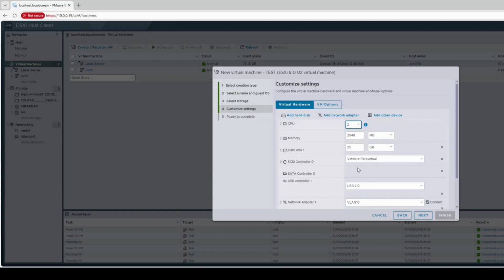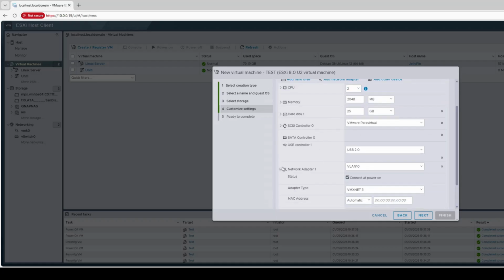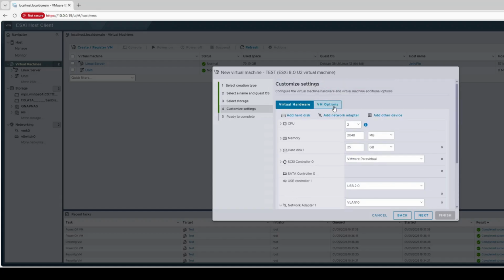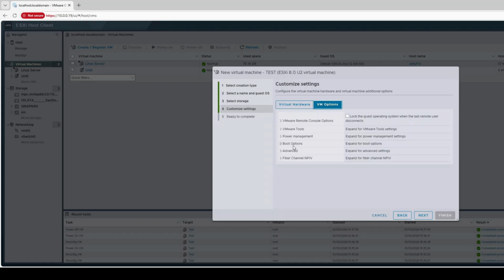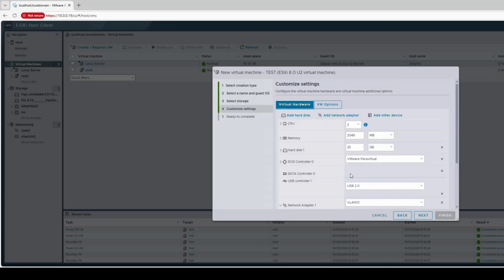Then here you want to adjust your custom settings. So say, for instance, if you're going to do a PXE boot, you want to make sure that for adapter type, E1000 is selected. Then also you want to come to VM options, go to boot options, and disable secure boot. If not, it will not do a PXE boot.